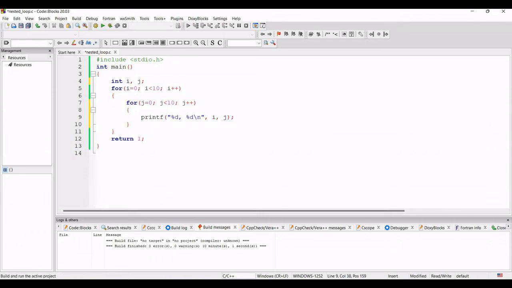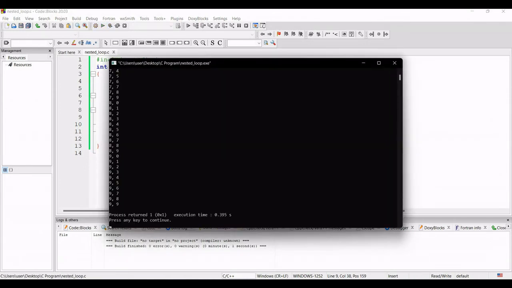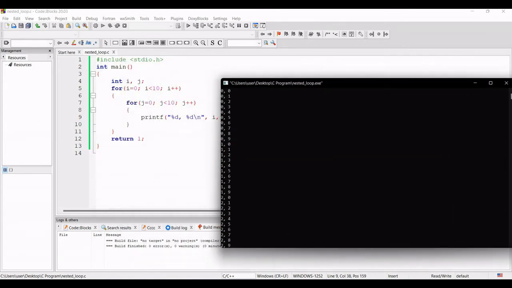So if we compile and run this program, now you can see the output. First there is 0 and 0. When the value of i was 0, it will come inside the inner for loop. At that time the value of j will first be 0, so it will come to the printf statement and 0 0 will be printed. Then the value of j will be 1 and the value of i is already 0, so 0 1, then j incremented by 1, 0 2, 0 3. In this way it will print up to 0 and 9. At that time the iteration of the inner for loop will end.